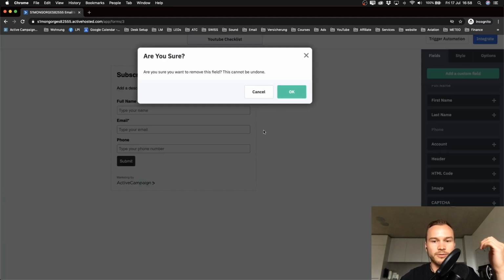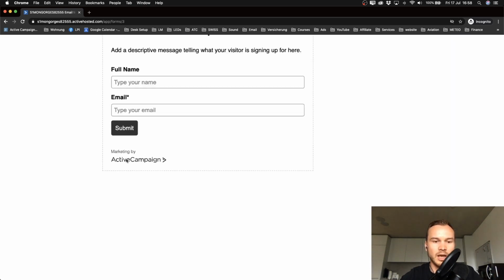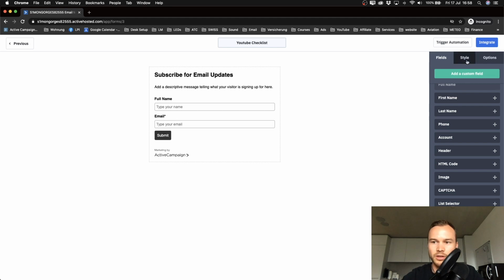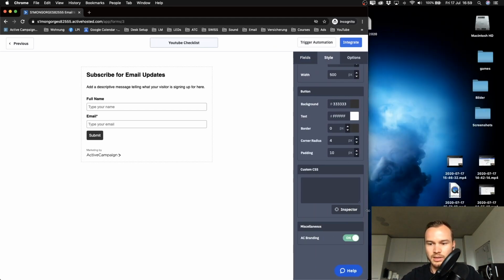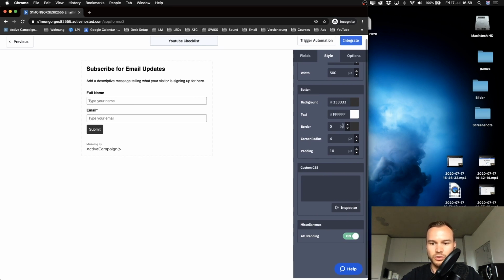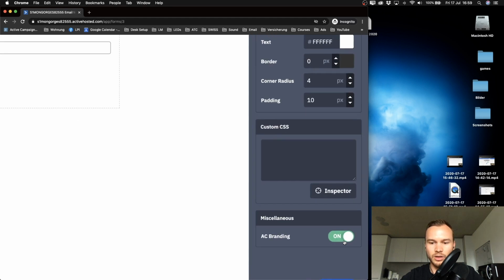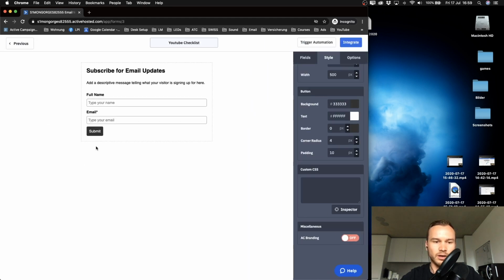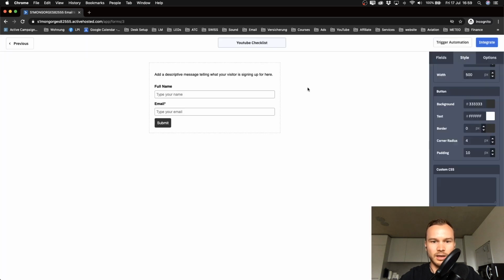because I want to have the design on my website and I want to have that form relatively minimalistic. So the first thing I want to do here is actually get rid of this branding on the bottom here. And the way I do that is by going to style and then scrolling down. You might not be able to see that because of my face here. So if you scroll down here, you see the AC branding, and you want to turn that off in order to get rid of this ActiveCampaign branding here.